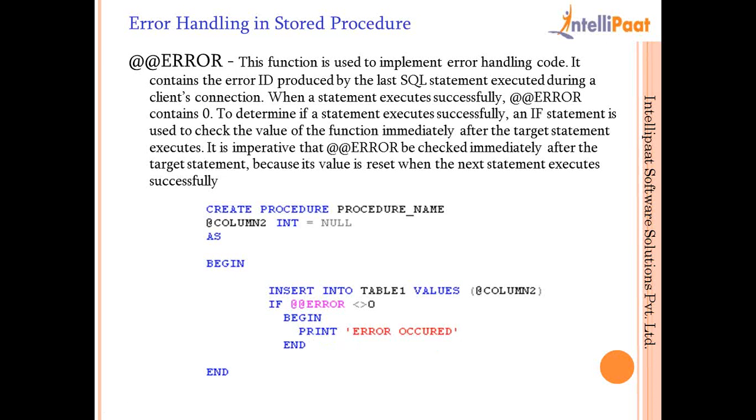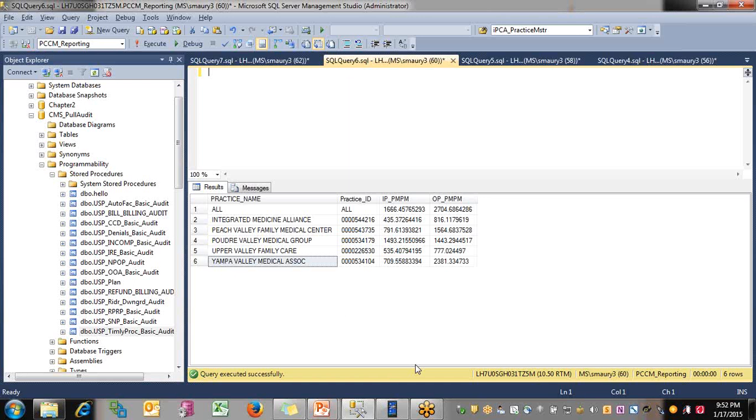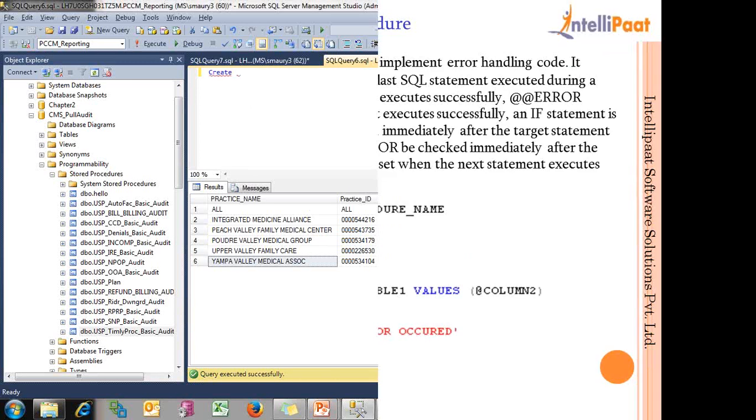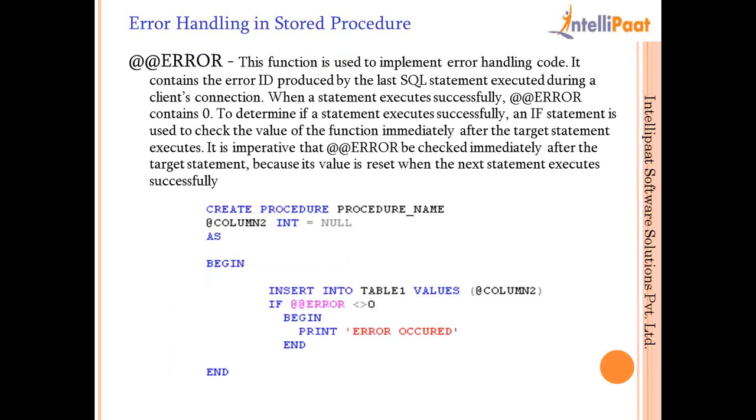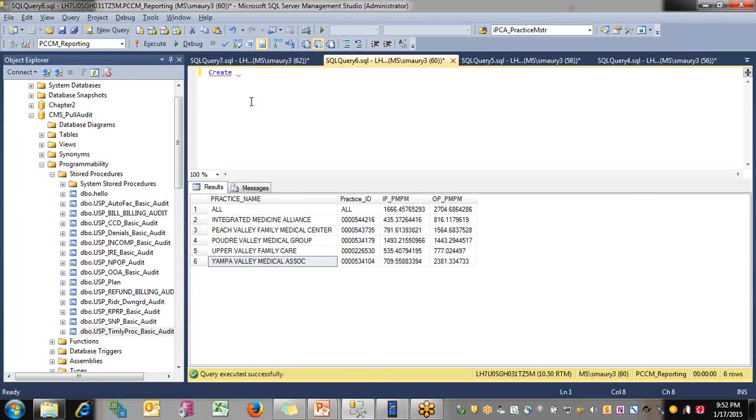Okay, let us implement the same thing in SQL Server. What I'm going to do is create two tables here, and I'll tell you the real scenario of how it works when you're working with stored procedures. I will be creating two tables.